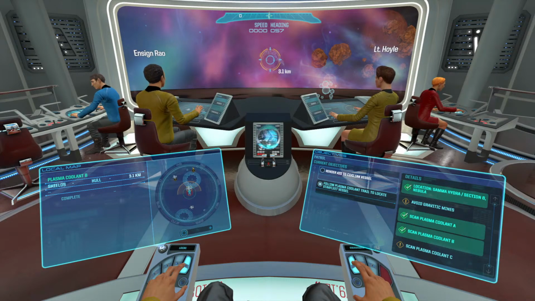There should be like space diseases you have to cure though. Yeah, I don't think there's a medical under the engineering.